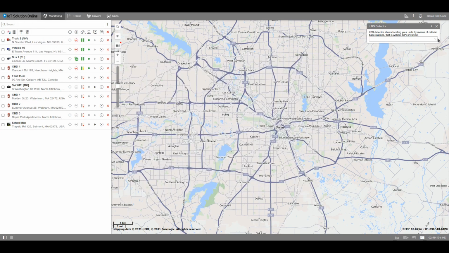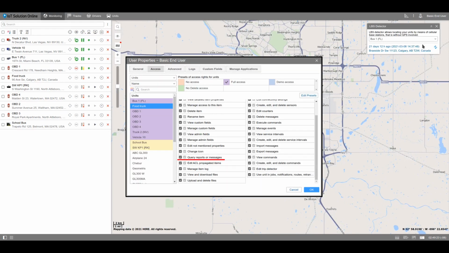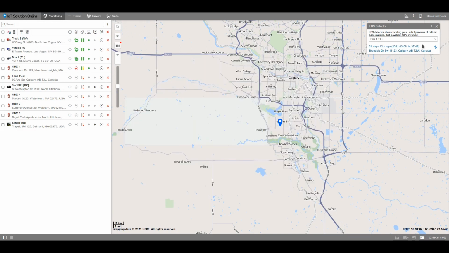Back to the tool. Select the unit in the drop-down menu. Remember that the tracker should allow the sending of LBS parameters and messages, otherwise the unit will not be displayed in the list. Also, it is important to have the access rights to query reports of messages for the unit, and this unit must be added to the list on the Monitoring tab. If all of these terms are followed, in the Result field you will see the location of the unit according to the cell towers.